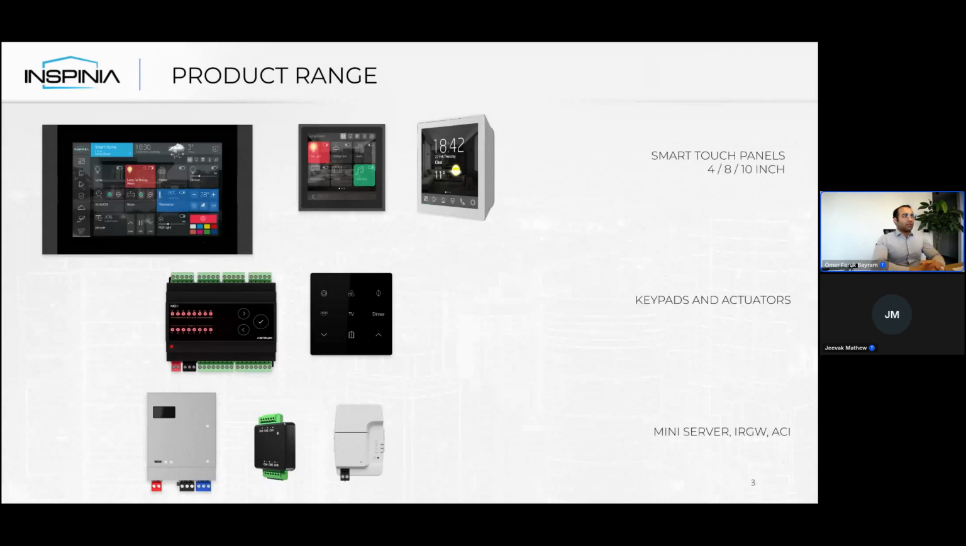Yes, these are basically our product range. When you look at the top row, you will see the 8 and 10-inch devices, and the 4SQ and the 4RT retrofit device. The second row is the Neo module and the keypad series. And the last one: mini server, infrared gateway, and the air conditioner interface. We will see all details about these devices. I need to add something.